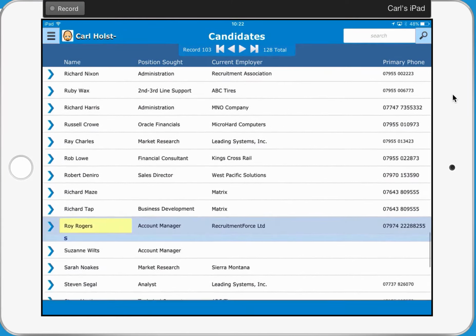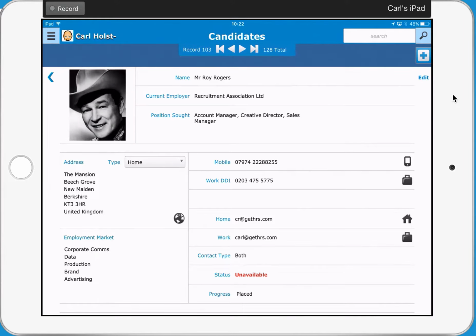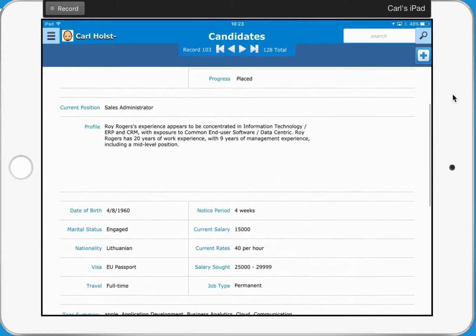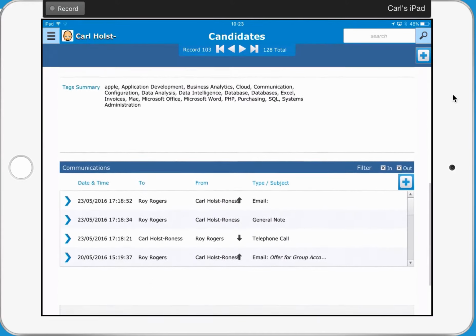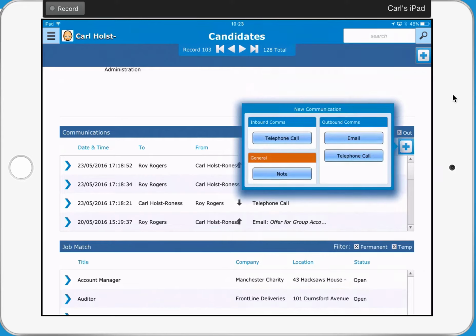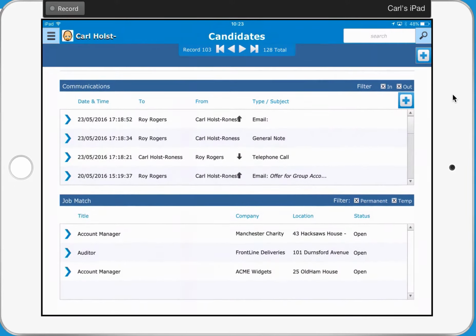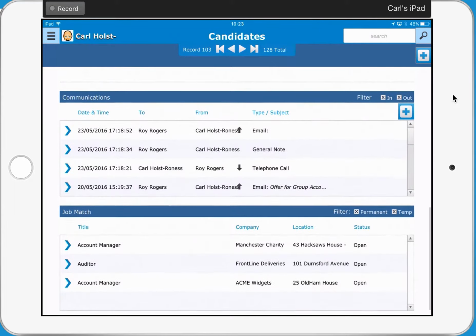So we'll go into candidates. Here's our Roy Rogers. Let's have a look at his record. And you'll notice it's identical to the desktop version we were looking at earlier, with the same details and notes, communications, job matches, etc. To create a new comms log, obviously click on the plus button and you can create a note simply and easily just from there.